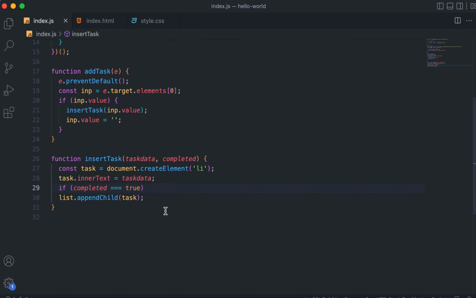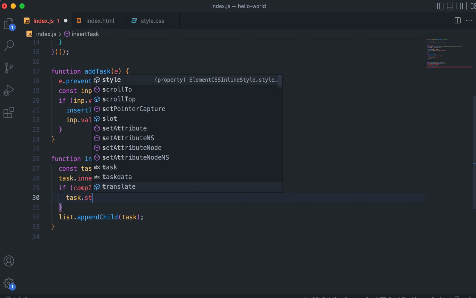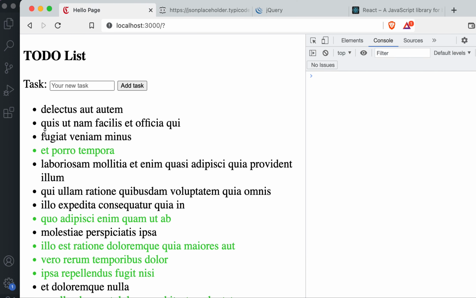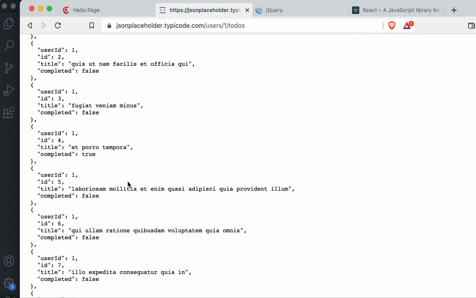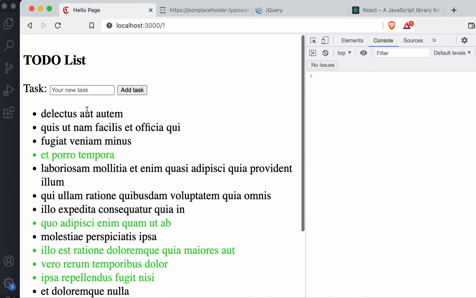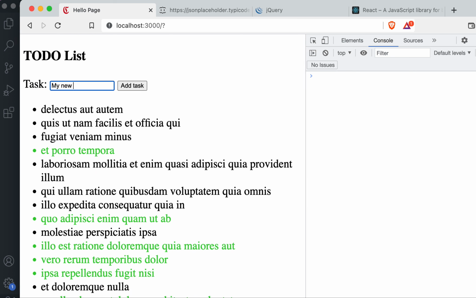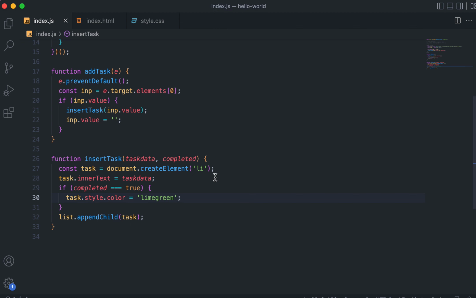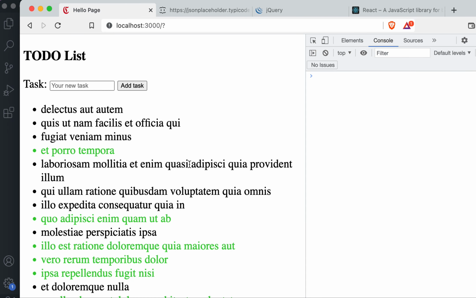So if this thing is equal to true, then task dot, we know, right? We know style dot color is equal to, let's say, lime green, right? And we can see that all the things which are completed will be marked as green. On top of that, whatever new task you keep on adding is also added here, right? So that is also working after refactoring all these things. So yeah, this is pretty much it.